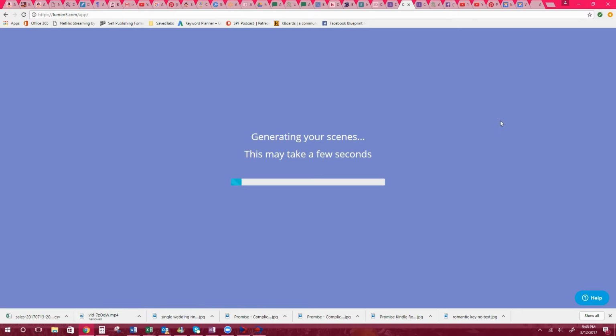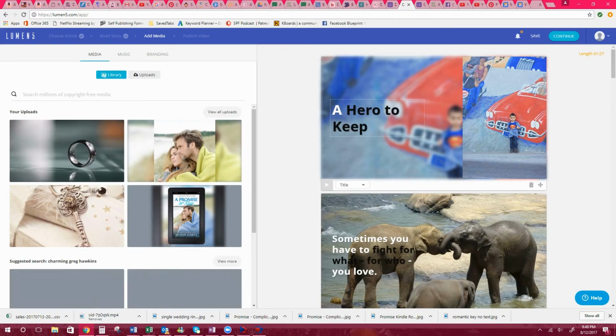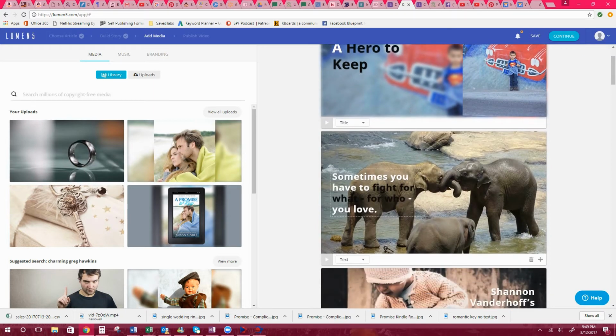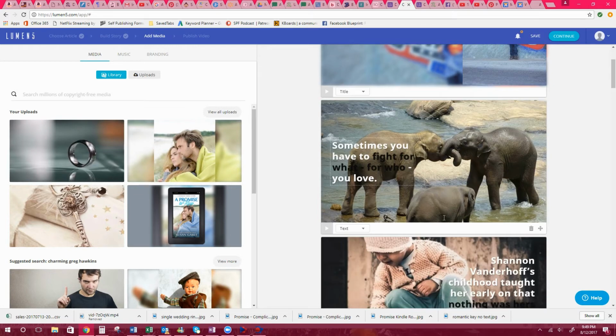Let's just go ahead and tell it to continue. So it's going to generate the scenes, and then once it's generated the scenes for each word segment, it's going to give us a whole bunch of different options, and obviously the automatic things that they have pulled in here may not be exactly what go with your words. You're going to have to figure out what you want to do.